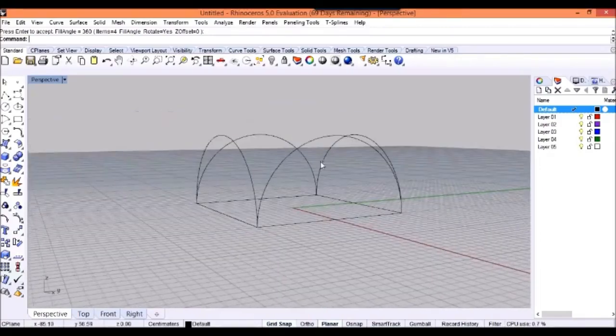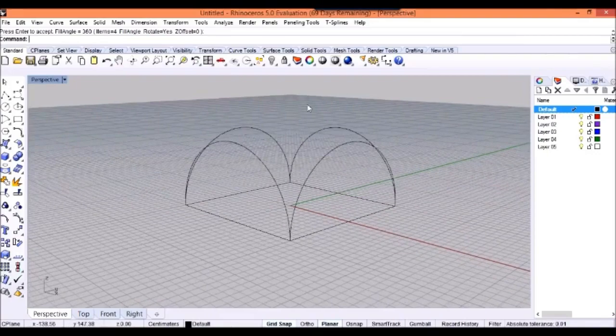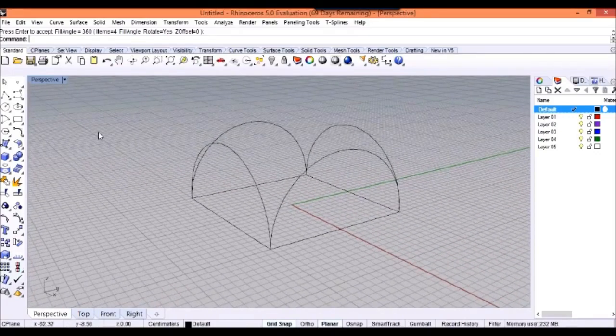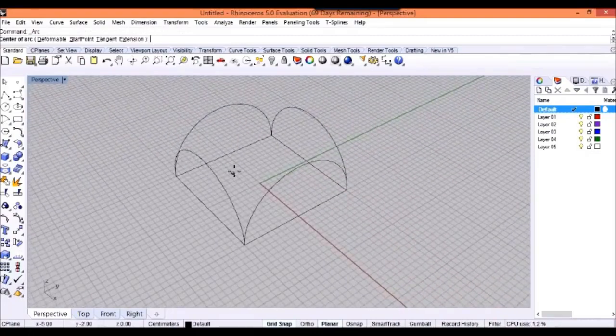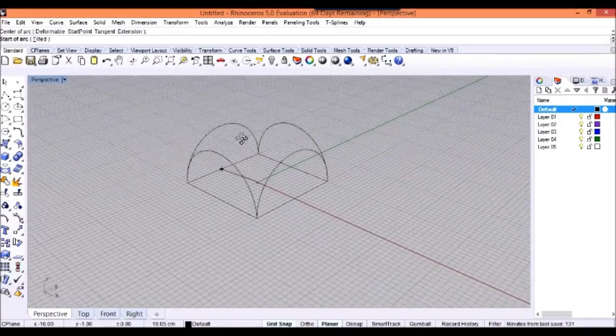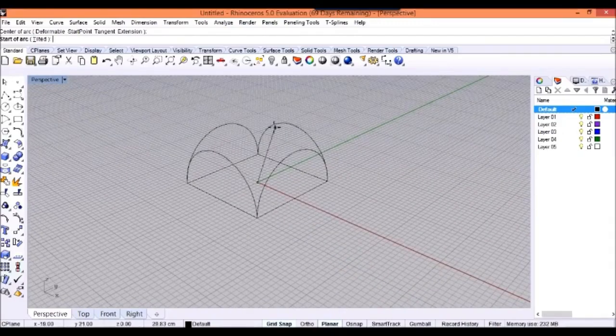Now to complete the structure, I need to add some cross section on the top, and I can do that by choosing arc center start angle, and now it is going to ask for the center of the arc, which is again the center of the square. And now I want to choose the midpoints of the semicircle.